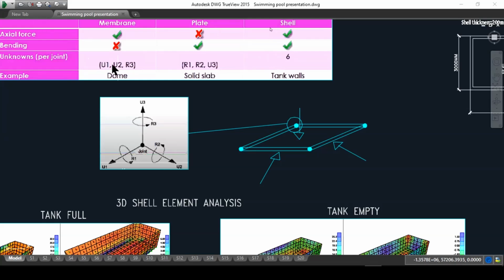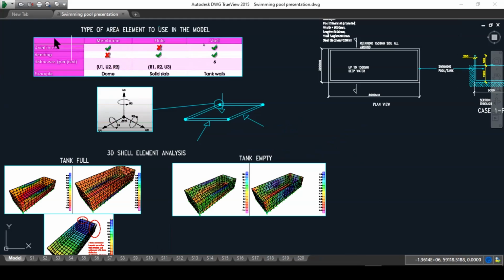So again, the membrane is axial forces and the plate only through flexural or bending forces, but a shell element can do everything, multifunction. At every node it has 6 degrees of freedom. So every node can go up and down in the U1, U2. It can rotate around the U2 and the U1, and also rotate around the U3, and also move up and down in the U3 axis. And that's why a shell element can represent almost every 3D structure out there, especially a tank.